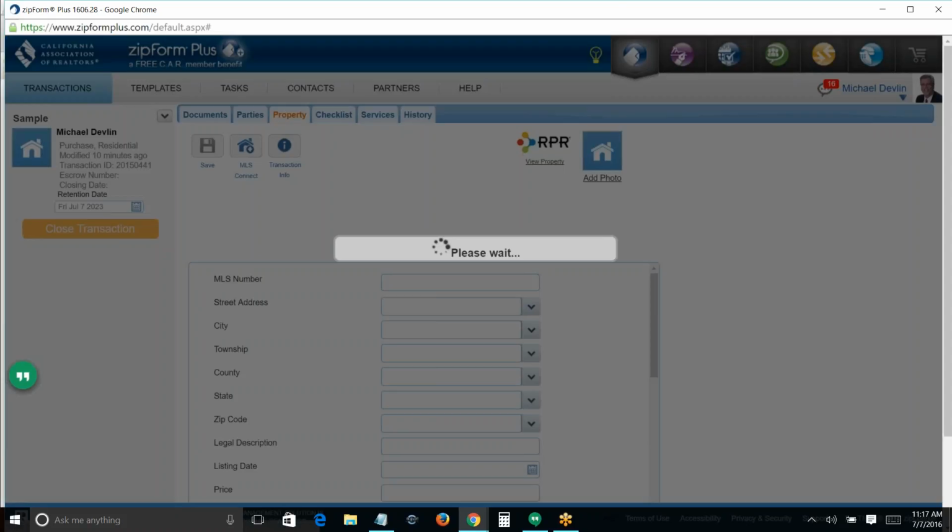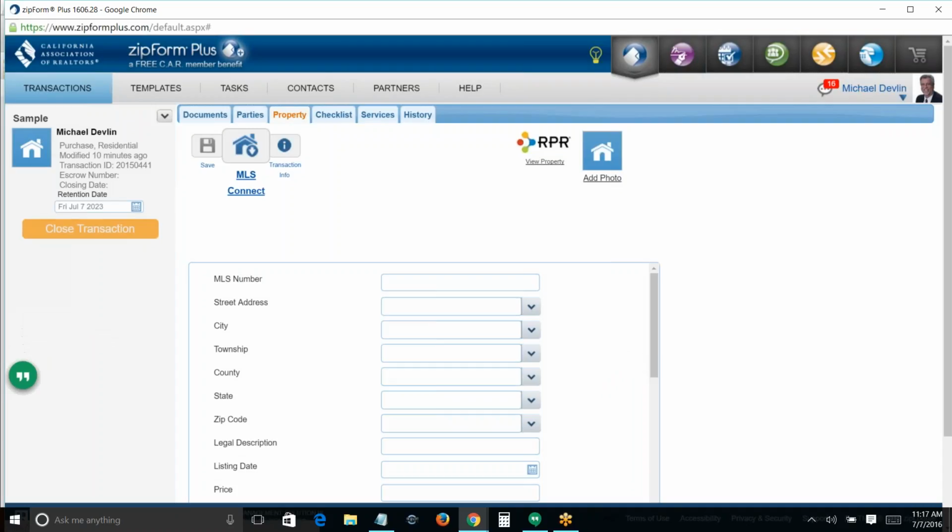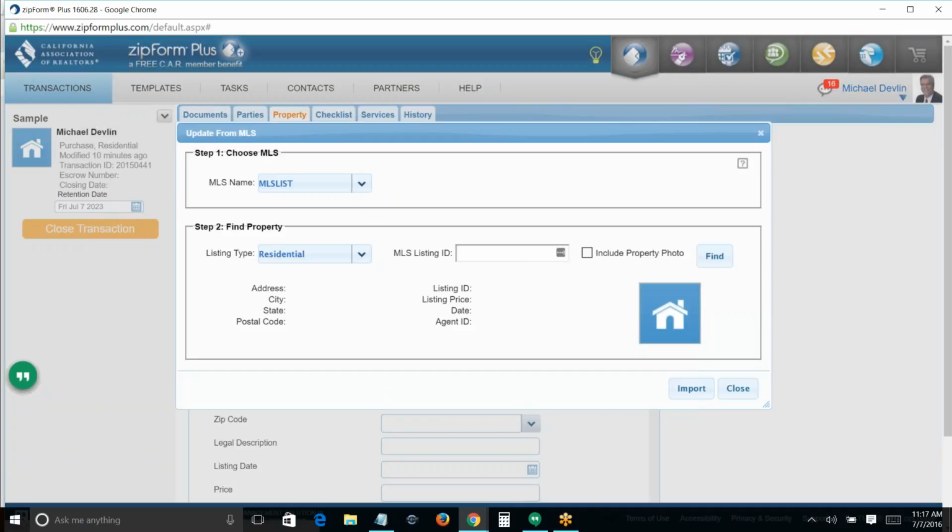So once you're here, you go to Property, MLS Connect, and the first thing, if you don't see MLS listings, or whatever MLS you're a part of, and for all of us down here, it will be MLS listings. If you don't see that, you have a problem. And the problem is that your MLS is not connected to the California Association of Realtors zip form account. And the most common reason is that in the MLS under My Information, that's not mine, but actually your information, but it's called My Information, when you click on it, you're missing your NRDS number.